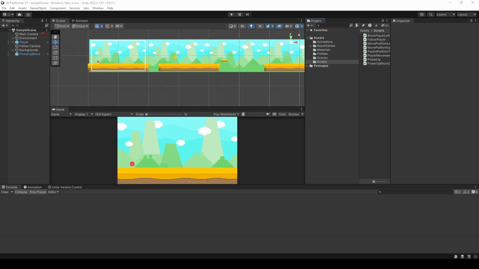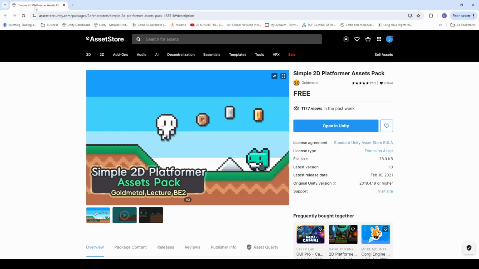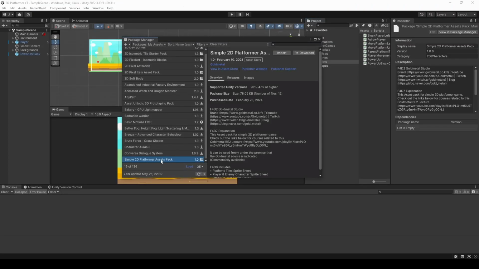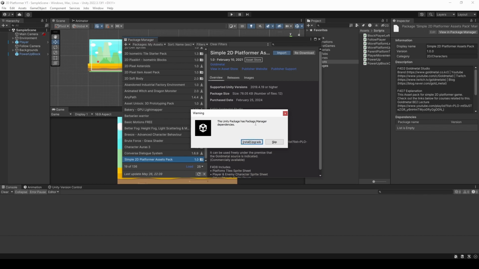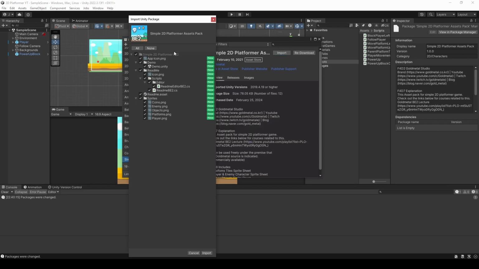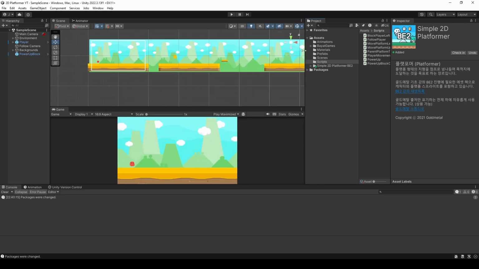To start off, we're going to need to import the enemy into the game. I will be using the Simple 2D Platformer Assets pack from the Asset Store. The link to that will be in the description below. You can follow the link and you'll be taken here. Then you can click on Open in Unity and Open Unity Editor. This is going to bring up your Package Manager with that selected, and you'll be able to click on Download or Import. And then if it asks you to install some dependencies, you'll have to install them here. Once that's done, you can click on Import. And now we will have this in our game here.